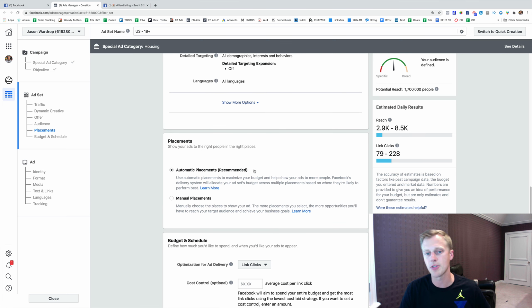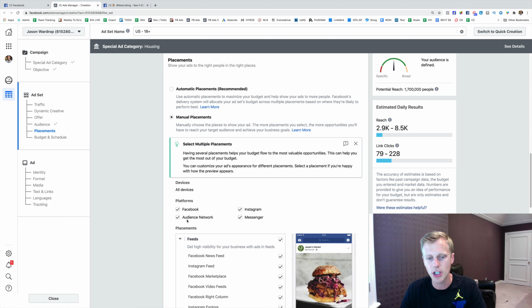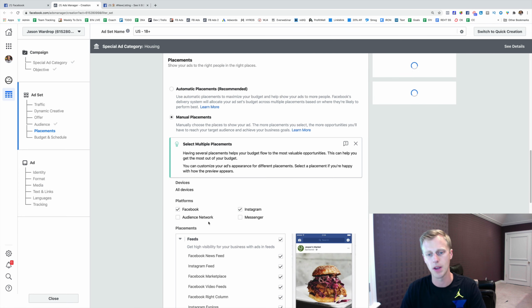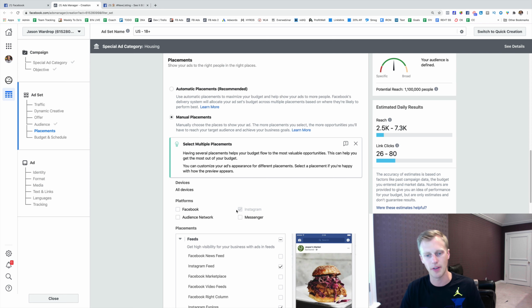So the automatic placements is recommended. What this means is it's going to show your ad on Facebook, on Instagram, Facebook Messenger, basically everywhere Facebook can show your ad. Now if you want to, you can come over here and click on manual placements and choose you just want to show it on Facebook and Instagram, or just on Facebook, or you could say I just want to show it on Instagram, whatever it might be.